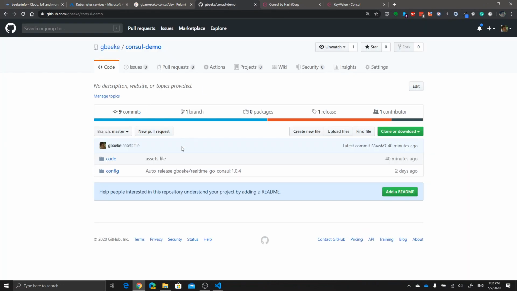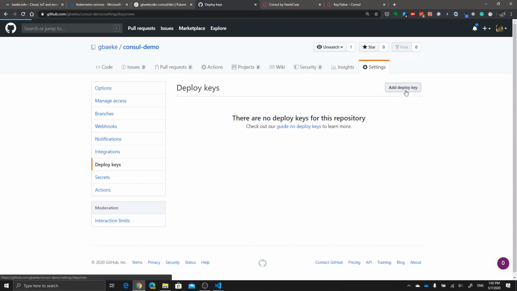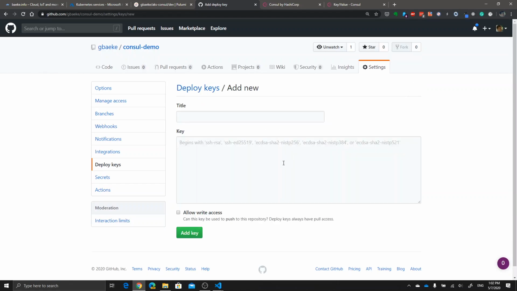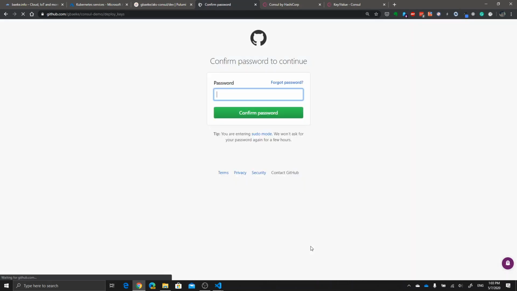And in GitHub, in the Consul demo, in settings, I'm gonna set my deploy key. And by the way, this is all Flux specific. This is what we do for Flux, to give Flux access to my repository where my YAML file is, so he can deploy the application. I'm gonna call this Flux. I'm gonna paste the key over here. I'm gonna allow write access, and I'm going to add the key here, confirm with my password.